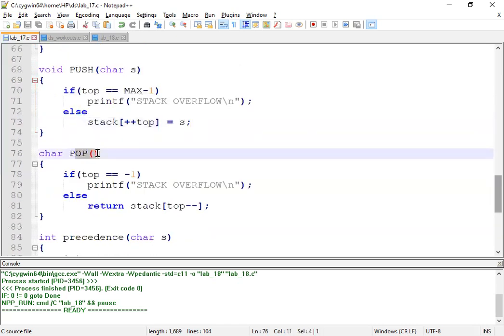The second function is pop. What will pop do? Pop will just remove the element which is placed on top of the stack. During the pop operation, there might be a situation when stack overflow might come. Stack overflow means if there are no elements in the stack and we try to remove an element, that is, if we try to pop the element, then stack overflow will be seen, that we cannot pop anything there.